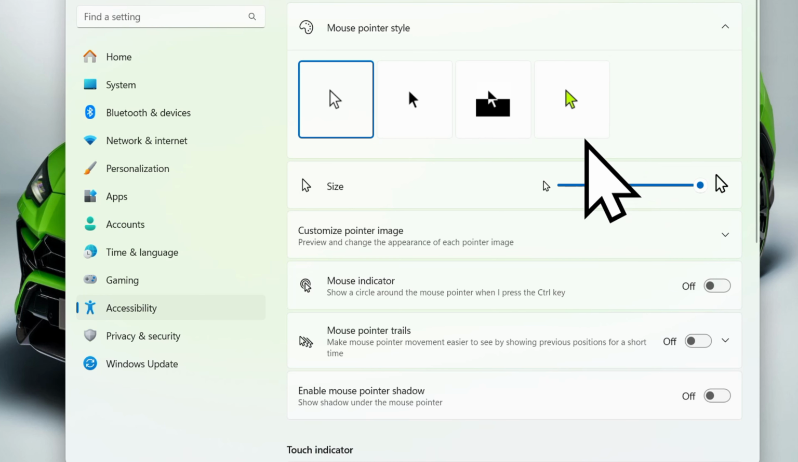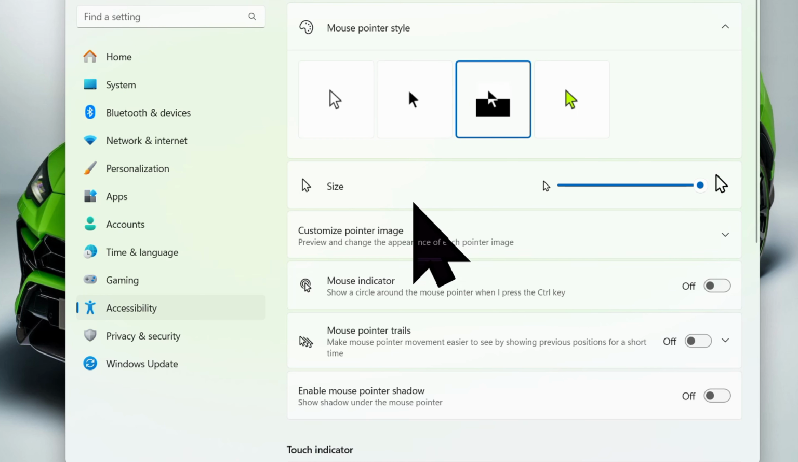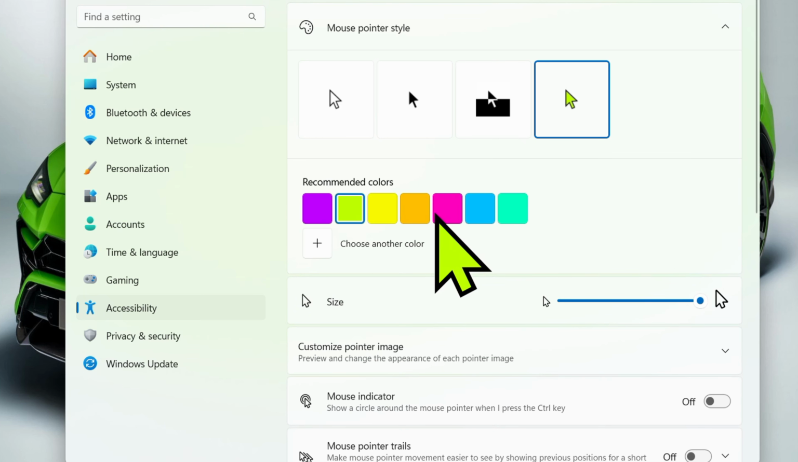And the cool thing about this as well is you can change the color. So if you switch between these different options here, you will see that you have different ones. This is like a transparent one. And this is, for example, the yellow one, and you can change into more colors and so forth, right?